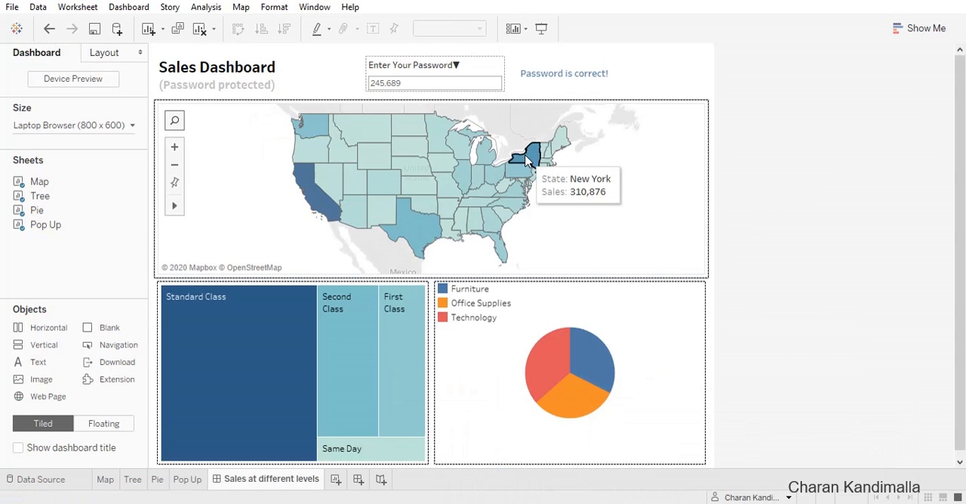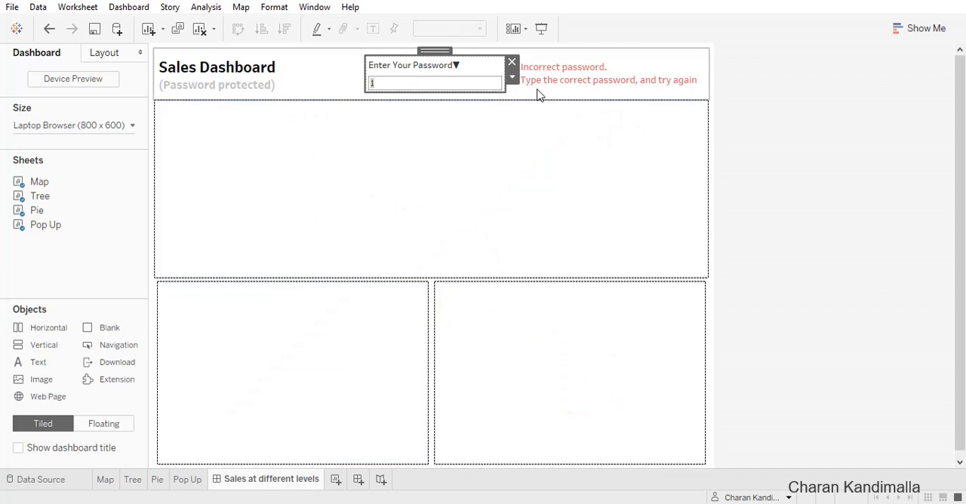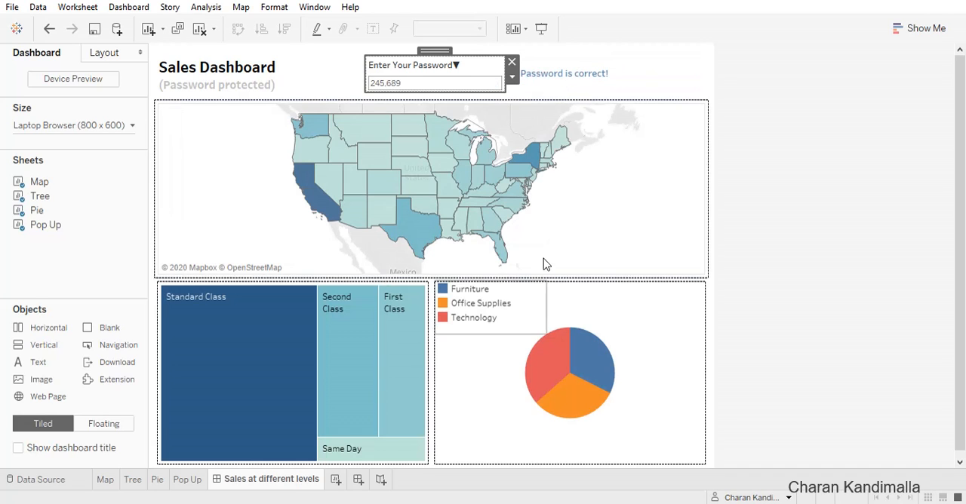And this is my final dashboard. You can check, you can verify how the dashboard is changing with your password. This is your prompt. I have published it on my Tableau Public. We'll have a look at there.